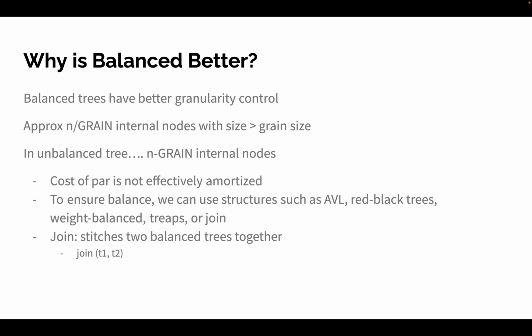So to ensure balance, we can use structures such as AVL trees or red-black trees or weight balanced trees, etc. Or we could use the join function, which is another function that was created, which just stitches two balanced trees together. And this would ensure that we can always make sure that it's balanced whenever we're adding new values to the tree.